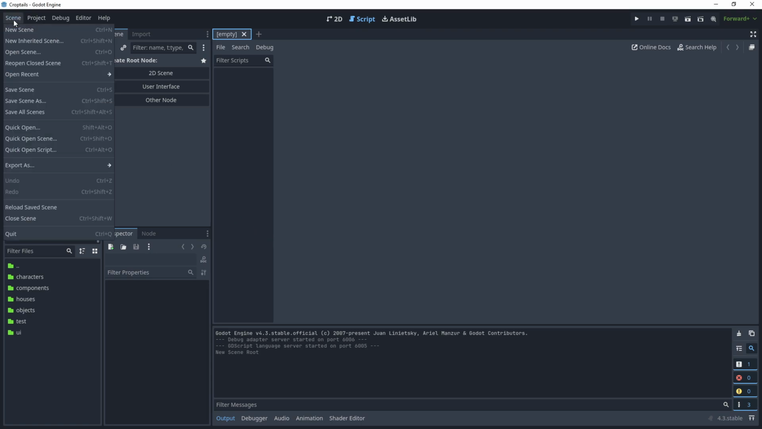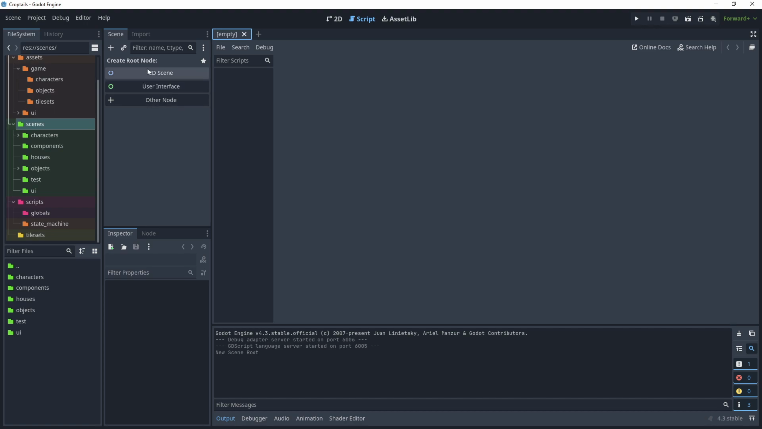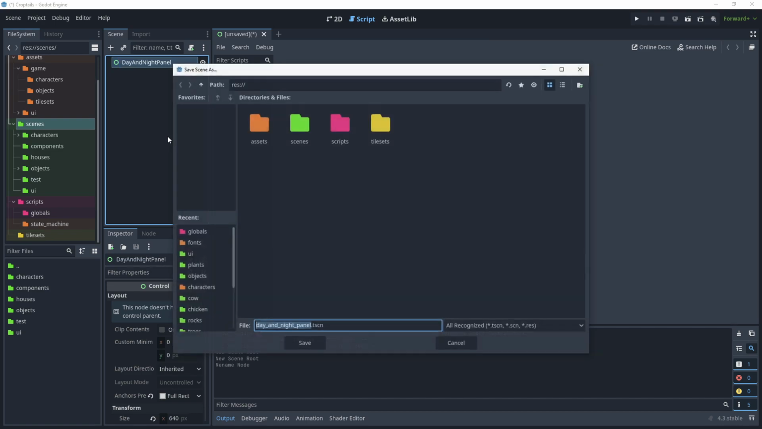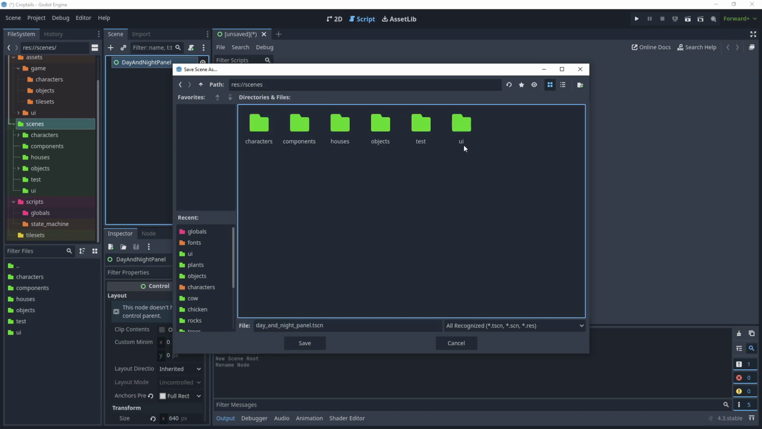So we'll go Scene, New Scene, and then choose the User Interface option, and then just press F2 to rename that, and we'll call it Day and Night Panel. And then let's save that scene. So go to Scenes, and in the UI folder, we'll just save the panel here.